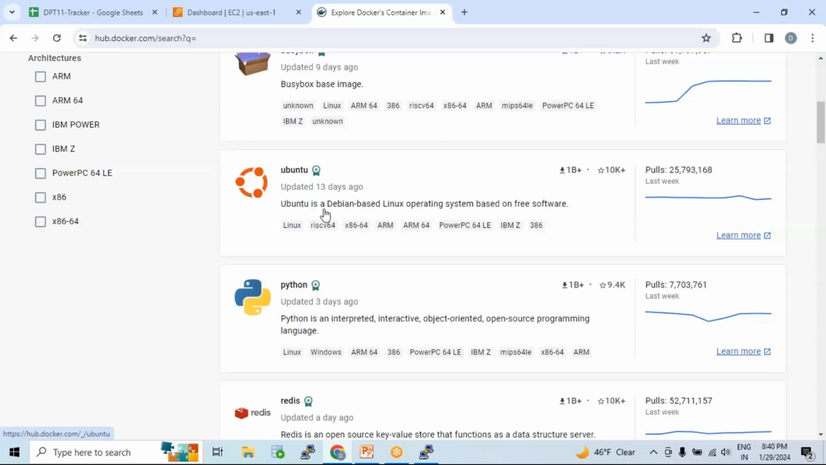And you see here, Ubuntu is the Linux operating system based on free software. So let's say if you take this Ubuntu image, what is it that you will be getting in the image, guys? Will you get Apache HTTPD? You won't get it, right? You will get only the operating system from this image. You will not get any Apache HTTPD. You will not get any other applications as well. You will just get a minimal OS, right? And nothing else from this image.